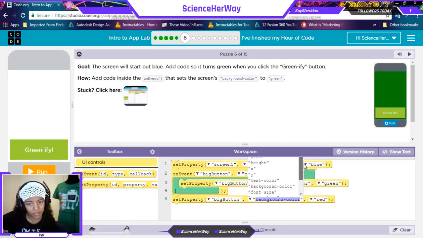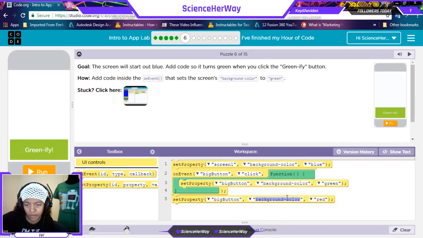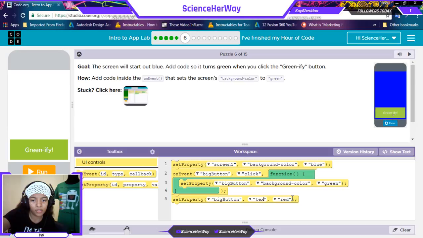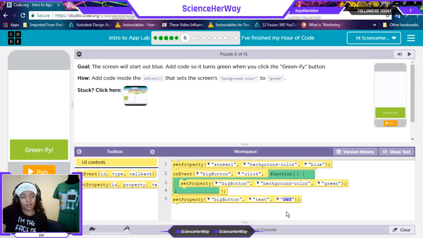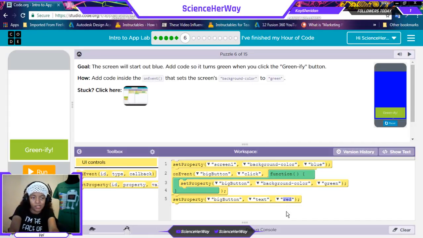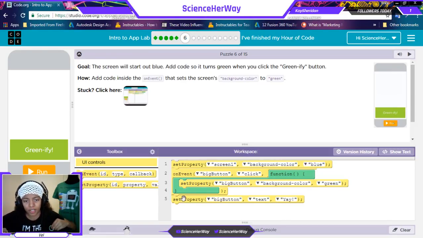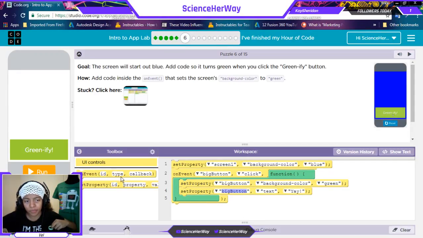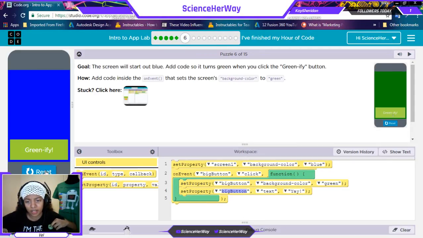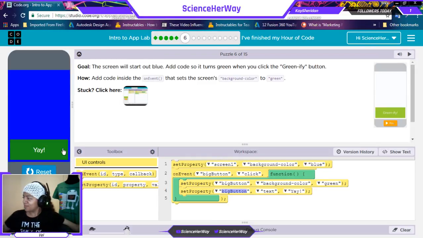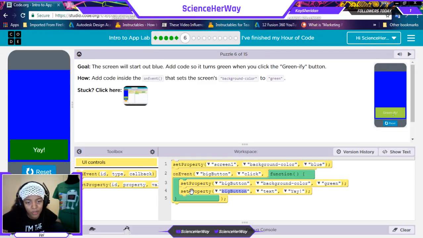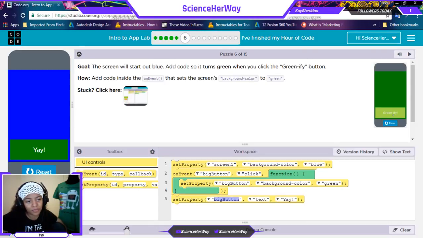I'm looking for the text block, but worst case scenario, I just type it in myself. Text. And we're gonna say, and I'm gonna put it back in here. So we're gonna hit run, and once I click this, yep, it worked. There we go. So it probably will work if I were to move it, for example. And we're gonna hit reset, hit run.